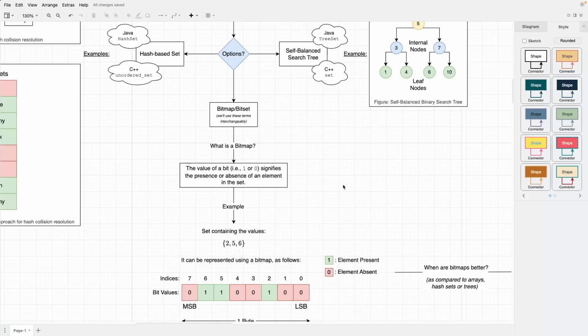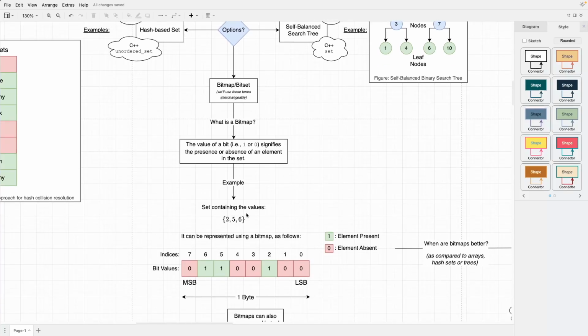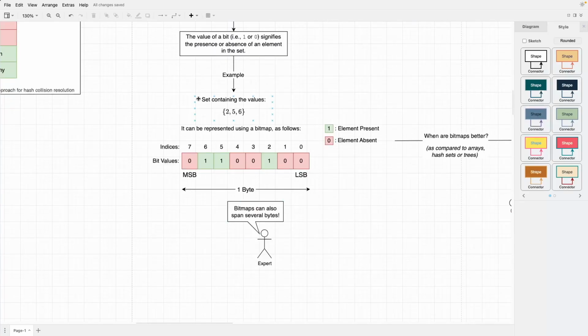So as you would imagine, if a bit is set to 1, it means that item is present in the set that you're representing. If it's 0, it's absent. We can take this with a simple example. Say you have a set of 2, 5 and 6. How would you represent it in a bitmap?